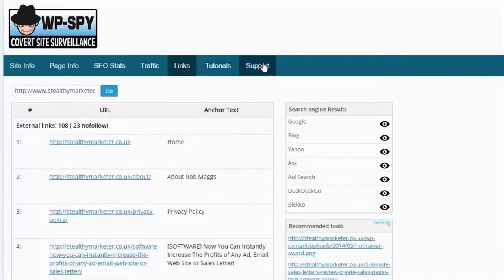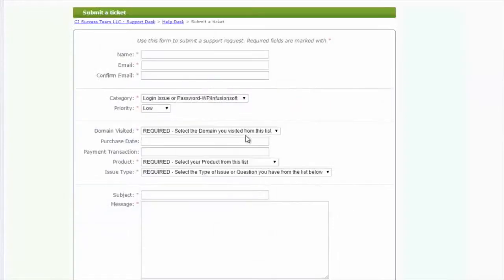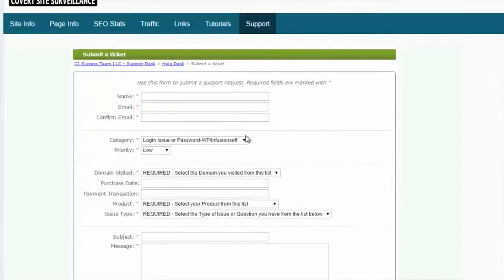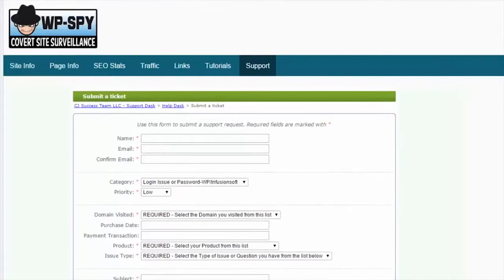And then lastly, a support page here. And on the support page you can immediately put a ticket into our help desk if you have any problems. We've really set out to make things as simple as possible for the user.